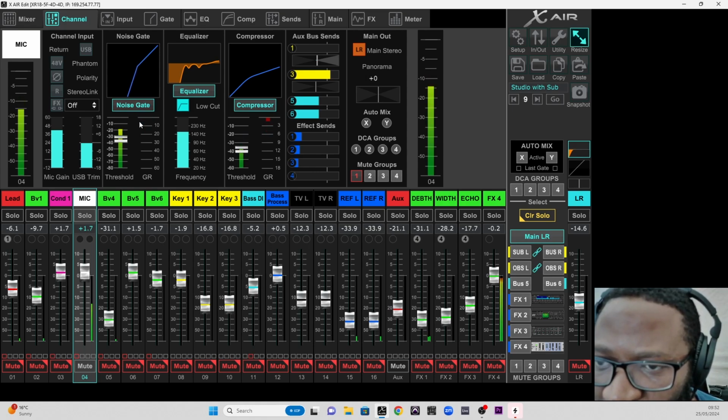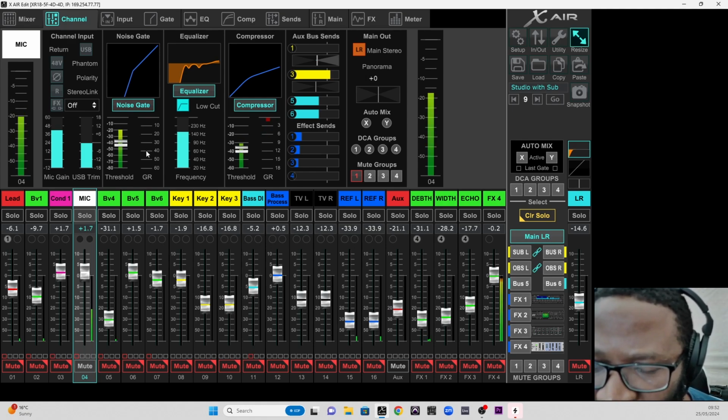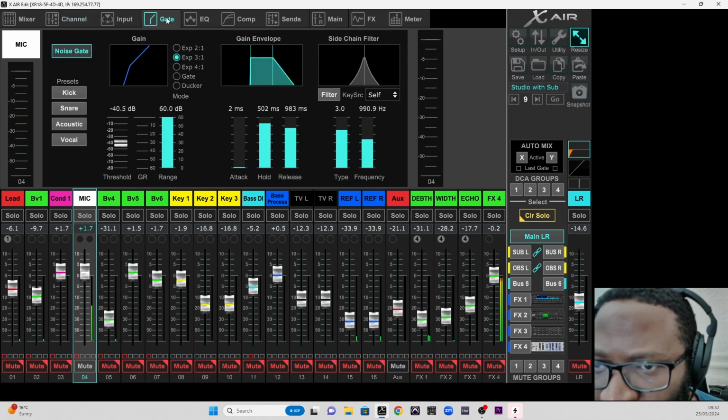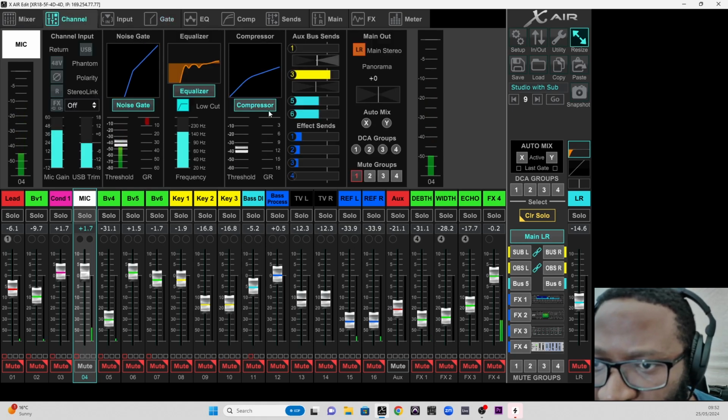So if you don't know, a gate works to block sounds that are too low to come through. It's only loud sound that will go through the channel. Again, that's an overview of it. When I'm talking about gates, I will explain more in detail about that. Okay. Equalizer. Then the equalizer is used.